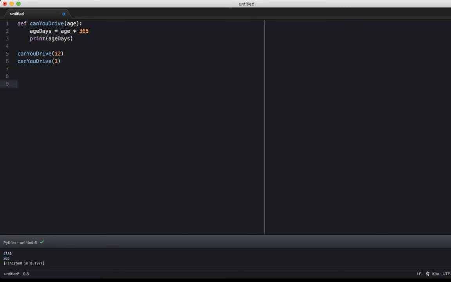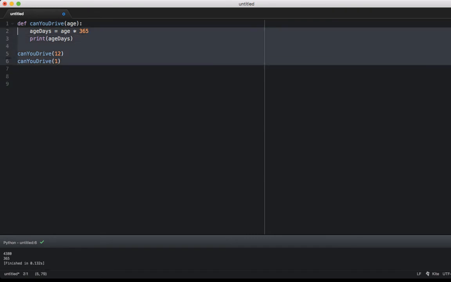Later on in one of our next videos, we're adding on to this code, and we're going to be talking about if the answer to this function is less than 18, then you cannot drive, and if it's greater than or equal to 18, you can drive. So make sure you guys tune into the next video.